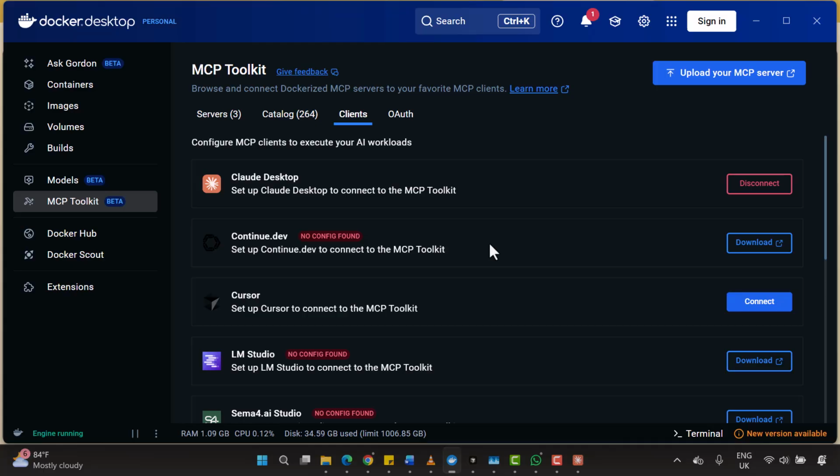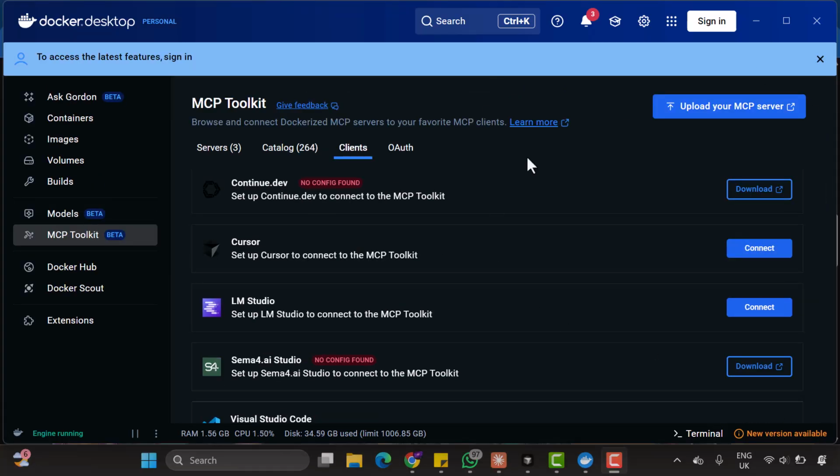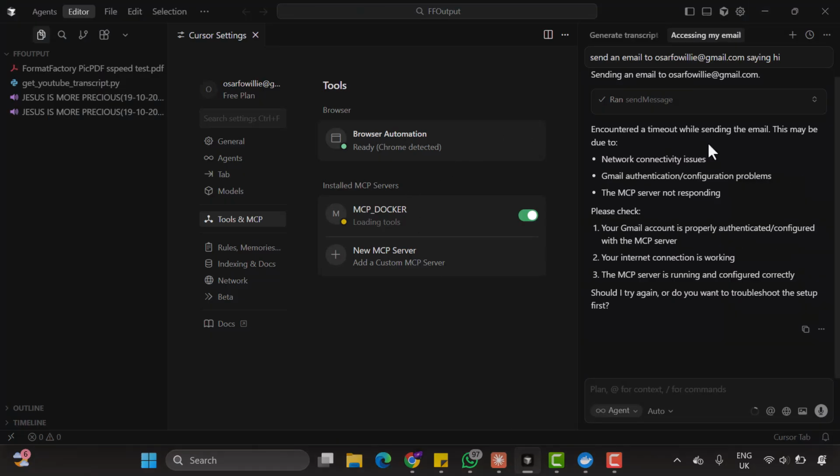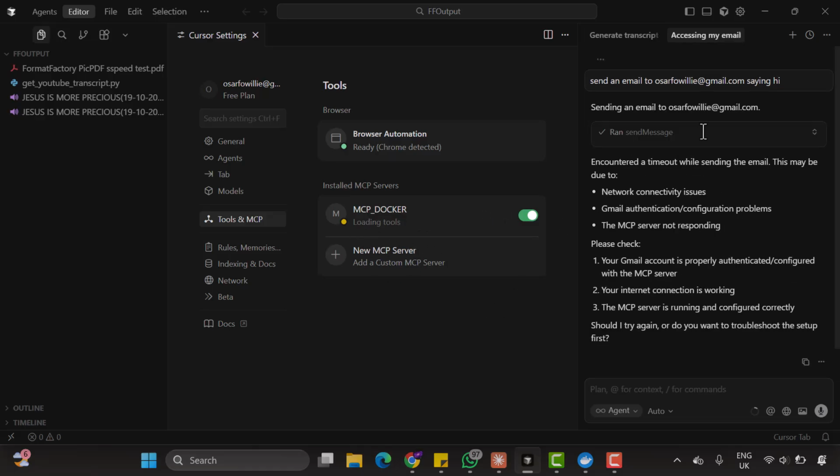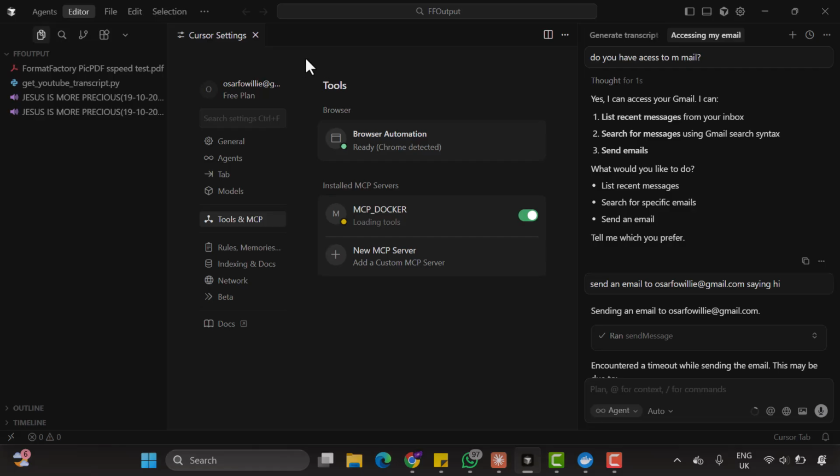Okay, so now we want to try out Cursor. We click the Connect button to connect to Cursor. Now open the Cursor application, and when you open Cursor for the first time after setting up the MCP integration, you should see your MCP Docker integration here, and it should start loading all the available tools automatically in the background. This might take just a moment as it connects to all the services we've configured.